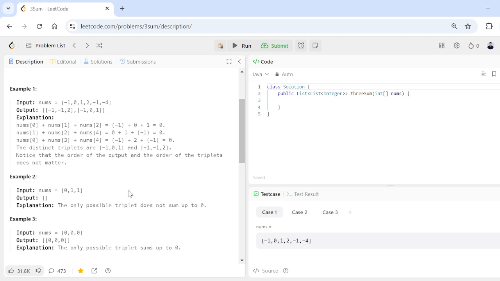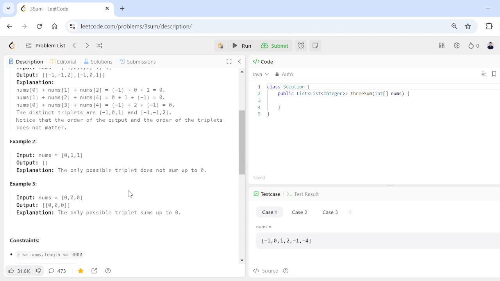In the second example, nums contains 0, 1, 1. So we can't add these 3. If we add these 3, it will not become 0, it will become 2. So in that case, a triplet is not possible.